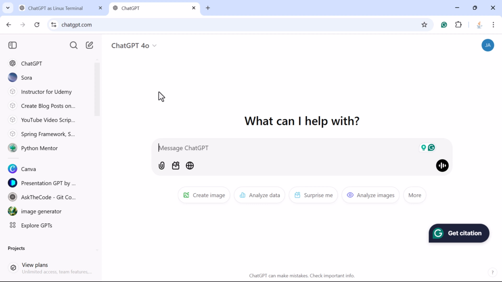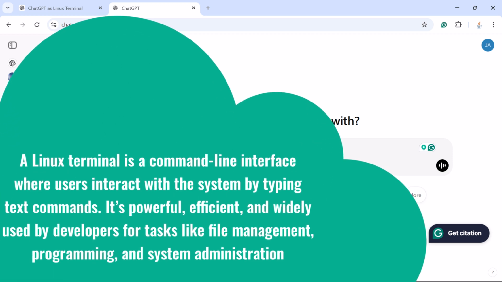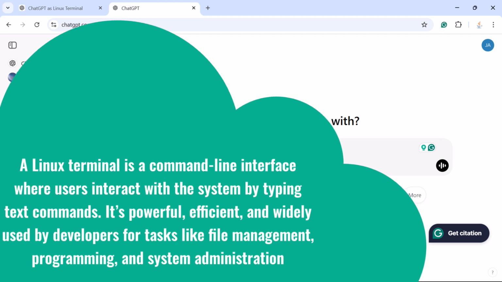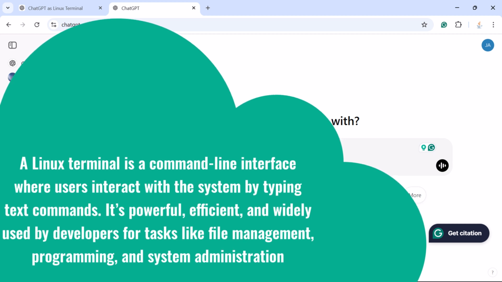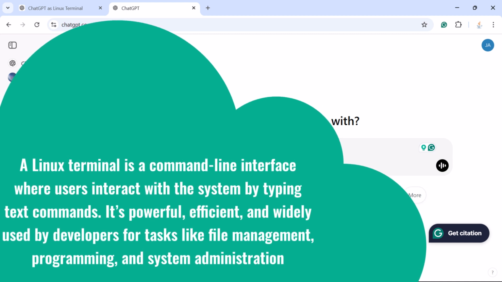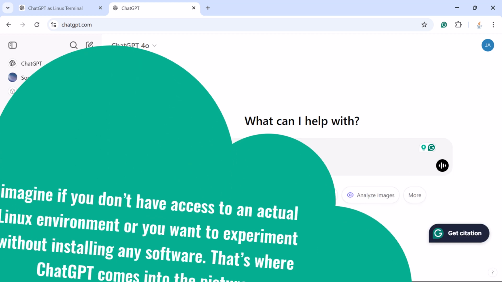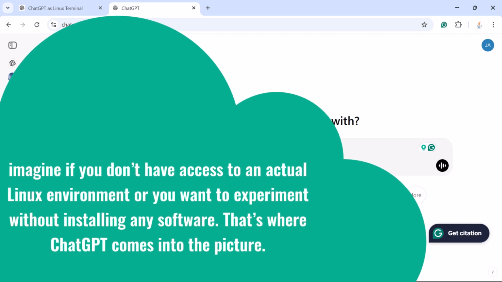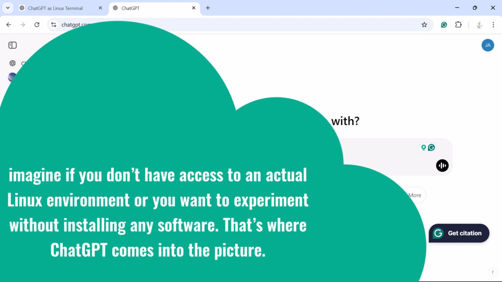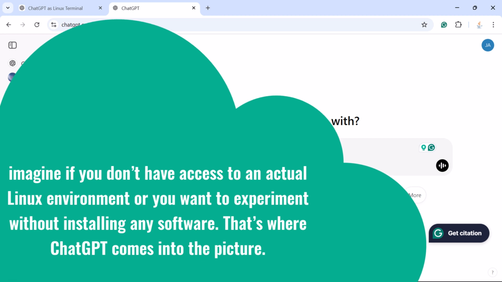Well, before jumping to the Linux terminal in ChatGPT, let us first understand what a Linux terminal is. A Linux terminal is a command line interface where users interact with the system by typing text commands. It's powerful, efficient, and widely used by developers for tasks like file management, programming, and system administration. Now imagine if you don't have access to the actual Linux environment or you want to experiment without installing any software, that's where ChatGPT comes into the picture.